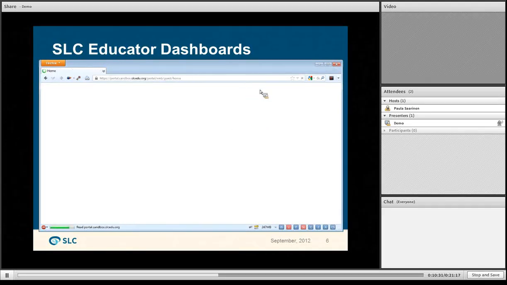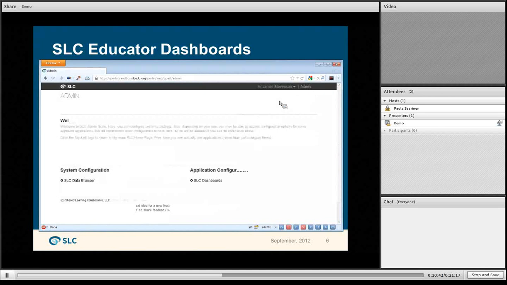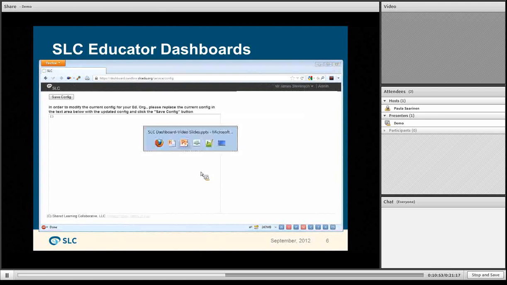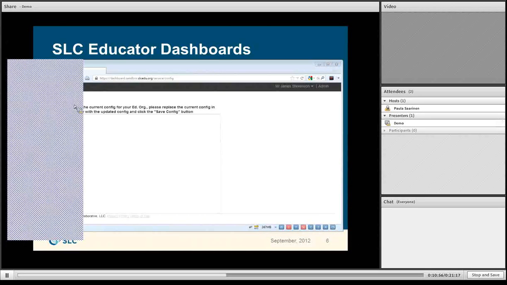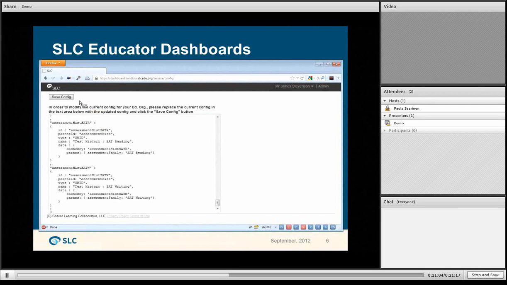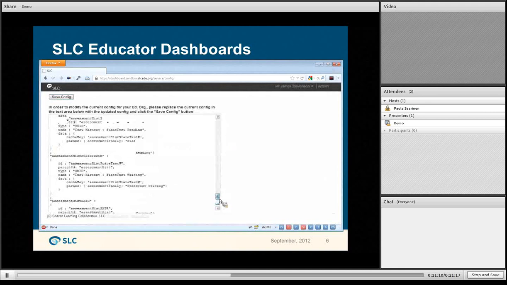So an IT administrator for the district or the state will have the ability not only to run the applications as our teachers did, but also will be able to administer them and change the application configuration for the dashboard. I'm going to copy and paste a custom configuration that I've had developed. Save it in there.